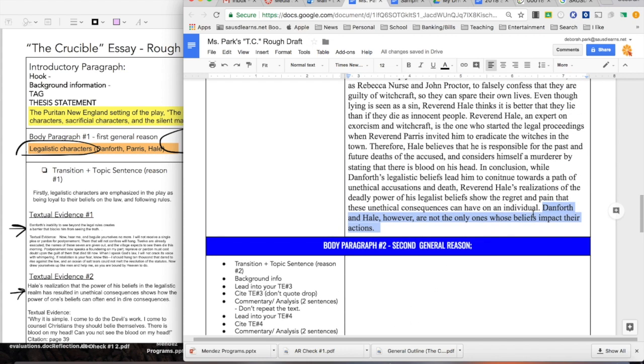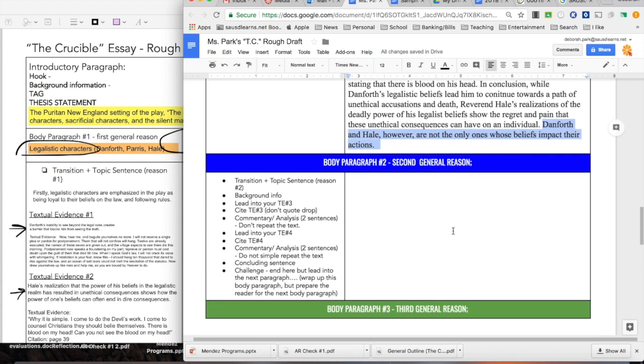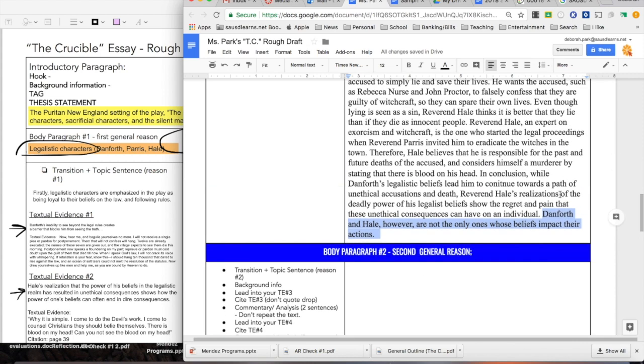Because now if I say Danforth and Hale, however, are not the only ones whose beliefs impact their actions, I'm going to tell you about more people here. Their beliefs definitely impact their actions. I mean, they basically sacrifice their own lives to protect their name, to protect their legacy, and to protect their families, right? So that's why I added that last sentence. That's an example of how you can lead into your next body paragraph.